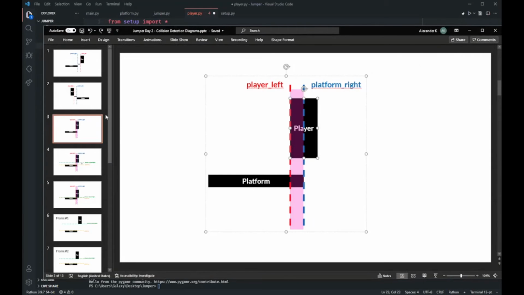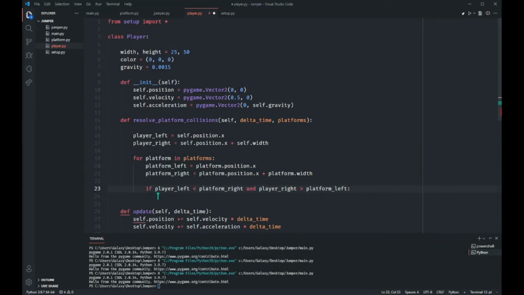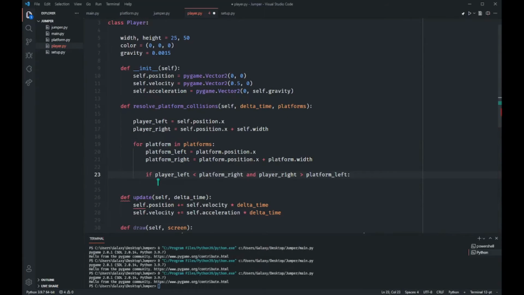But also, the player right needs to be to the right. So if you imagine the player right would be over here, and the platform left would be over here, you'll notice it's also to the right. So that's going to go in this if statement. So at this point, inside of here, we know that there is possibly a collision.